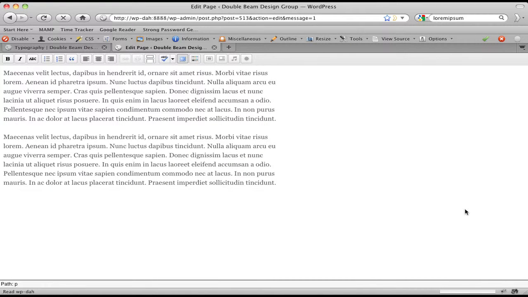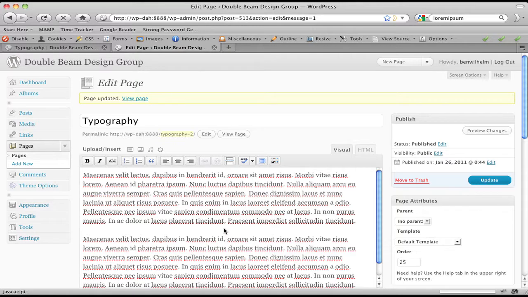One after that just makes your editor a full screen editor. It's nice if you're writing a lot of text. To get out of the full screen editor, you just come up here and click that button again.